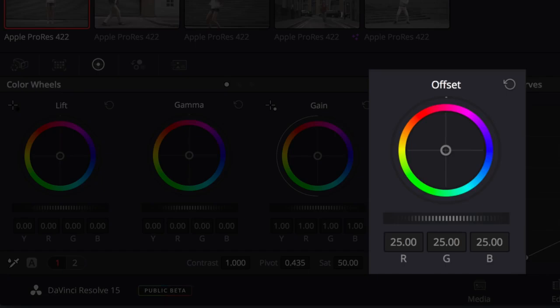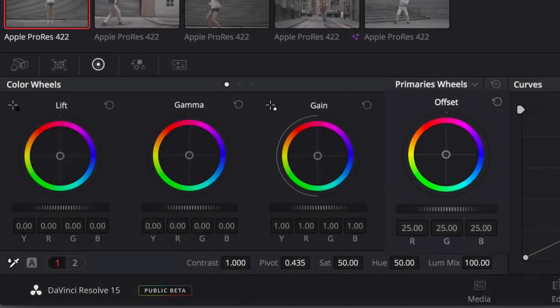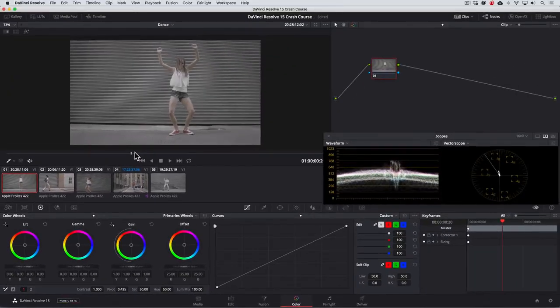The fourth wheel is the offset control, which adjusts the entire image, and there are some instances where you'd use it. Now looking at this, it's really flat. This is very common to see when you capture in a log or flat profile.